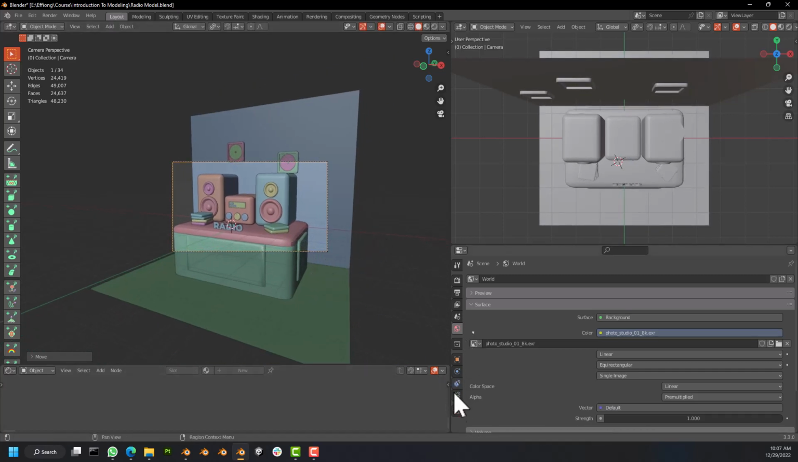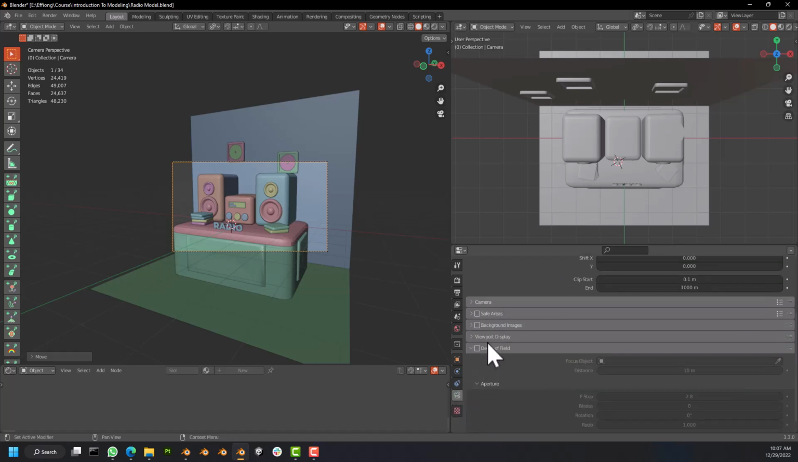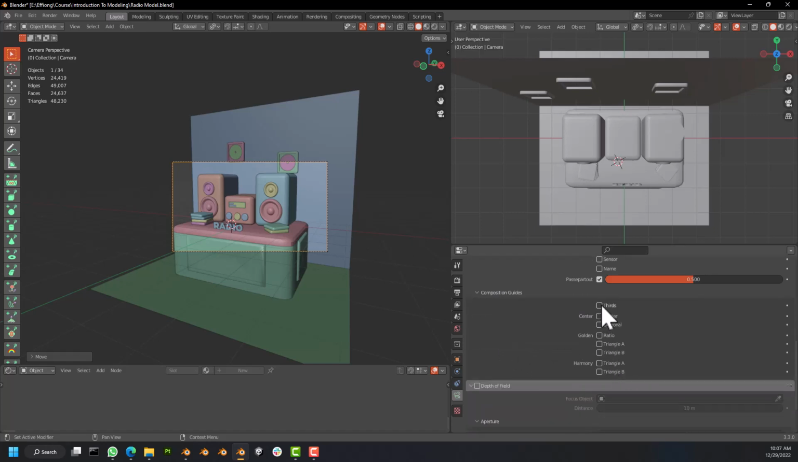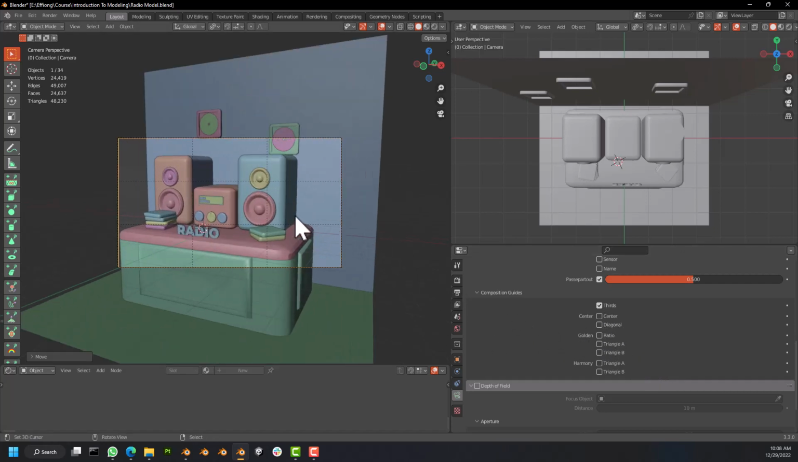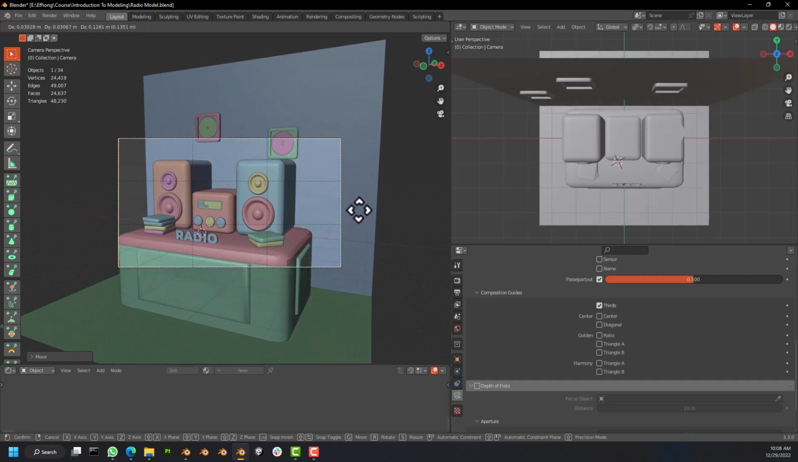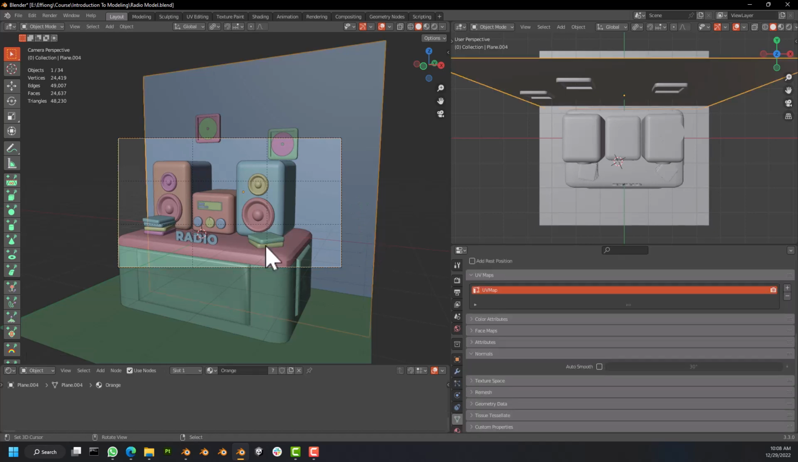Okay, so if you come to your camera's properties, if you come to viewport display, composition guideline, so we'll use rule of thirds, right? So there are different composition guidelines. There is the center, there is the diagonal ratio, the golden ratio. Those who are coming from cinematography understand this, but usually I use rule of thirds to create a composition for myself.